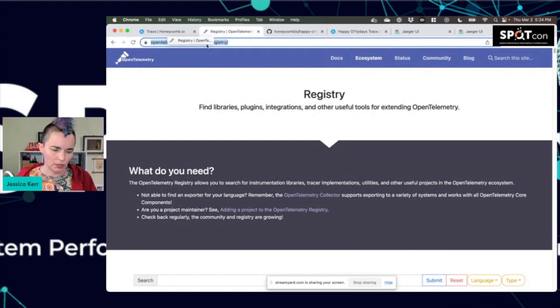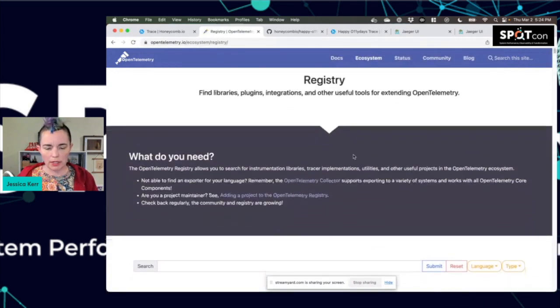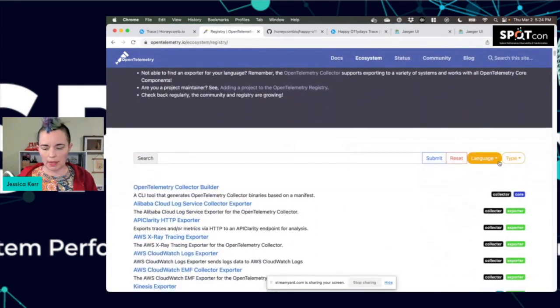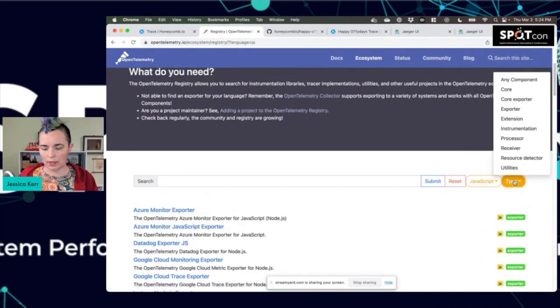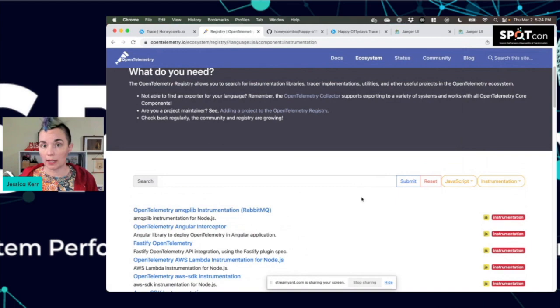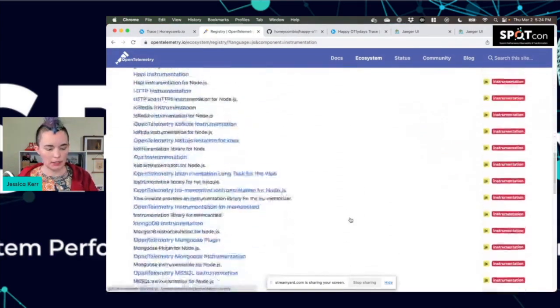opentelemetry.io/registry. Apparently it's ecosystem/registry, but just slash registry goes there. And I get this searchy thing and I can say, okay, I want JavaScript and I want instrumentation. What automatic instrumentation is available to me? And there's a list, there's a bunch.